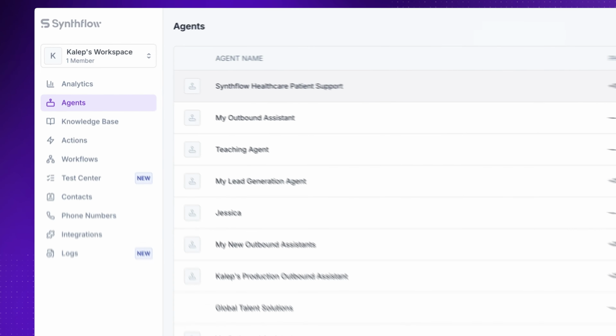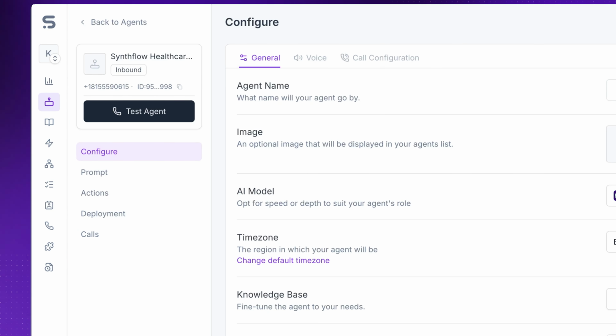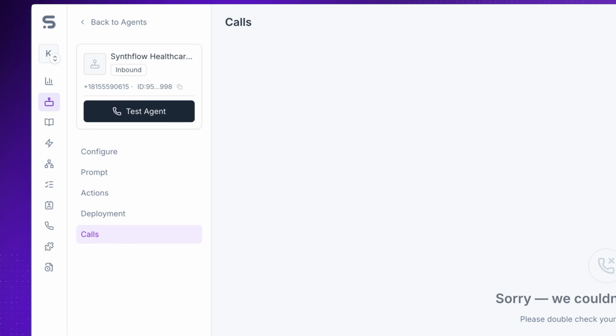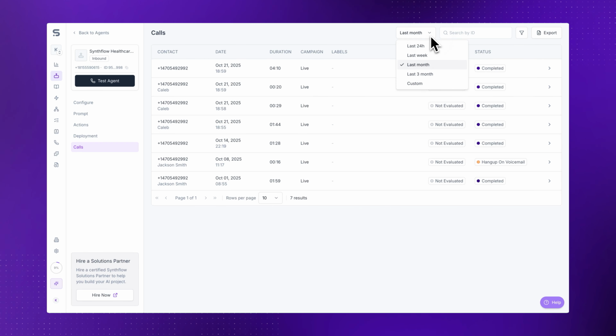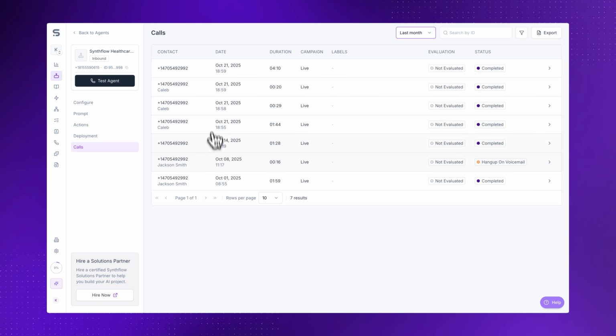To get started, let's access some call data. First, you're going to want to open up a workspace that already has recent call activity. From the drop-down, filter by last month, last 3 months, or any custom range that you want. You'll see a list of all calls completed, failed, queued, and voicemail. Let's open one and walk through what each field tells us.